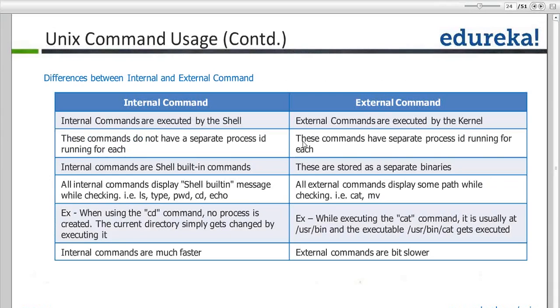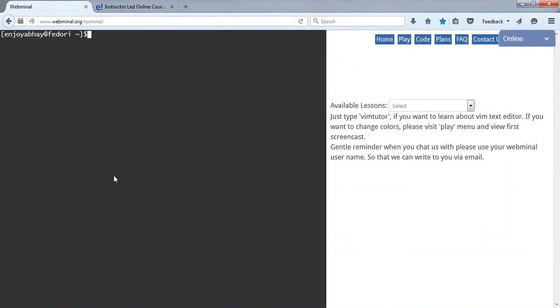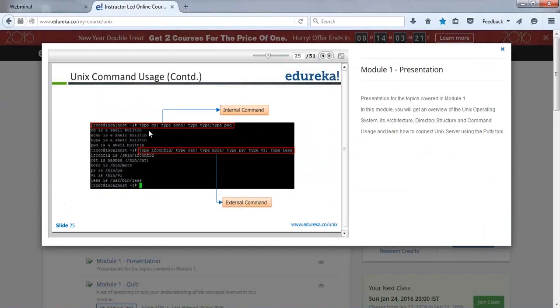I'll tell you by example. type ls, pwd, cd, echo. These commands I'll show you, and then I'll show you cat and mv. Okay. I'll just first clear the screen. If I write type ls, I'll show you here the output, because that is not an AIX machine, so that's the reason it is not giving the right thing.